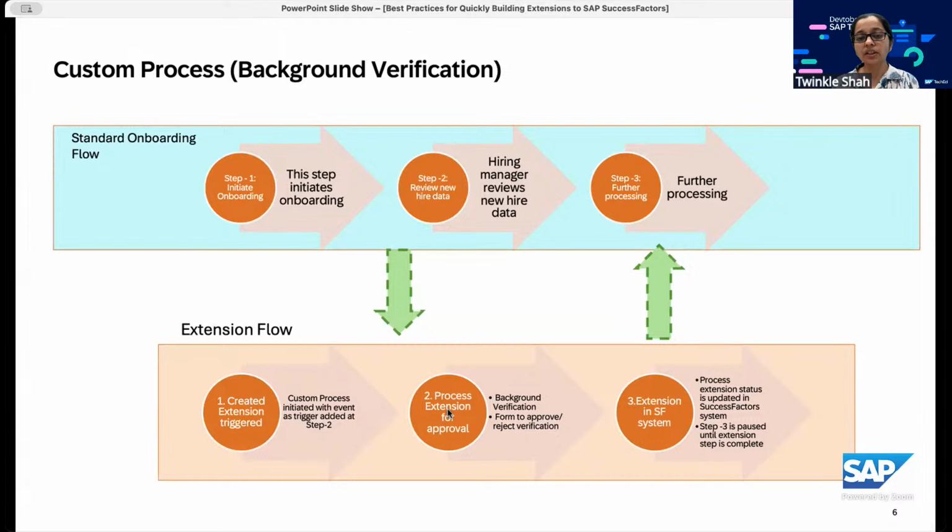That extension will be a process which is doing a background verification. The background verifier or the admin will receive a notification with the required data, and with that data they can perform the background verification and at the end come back to the process and either approve or reject the verification.